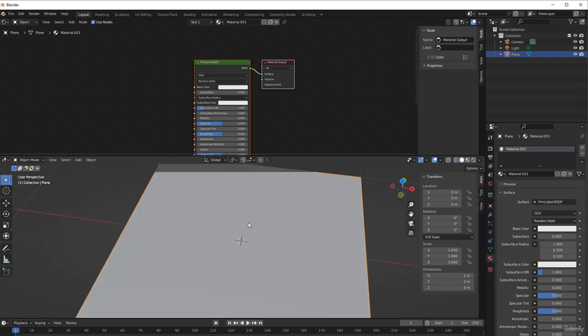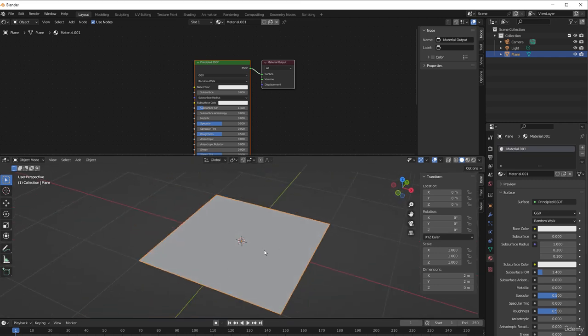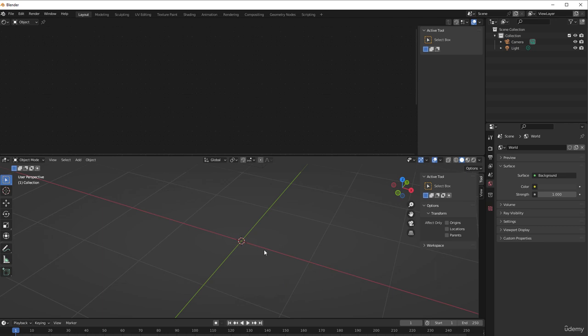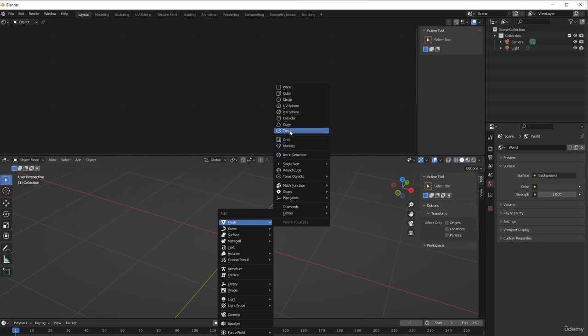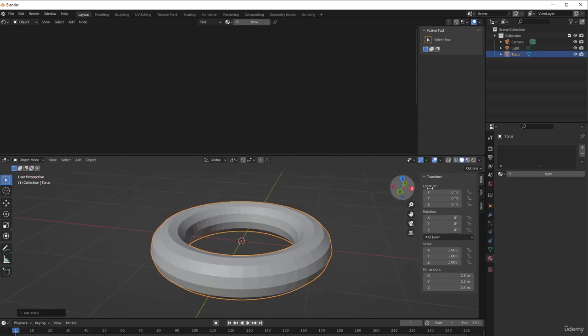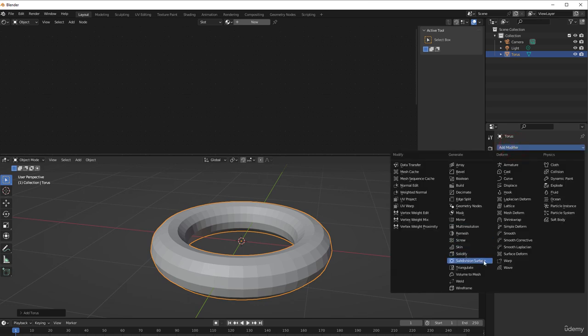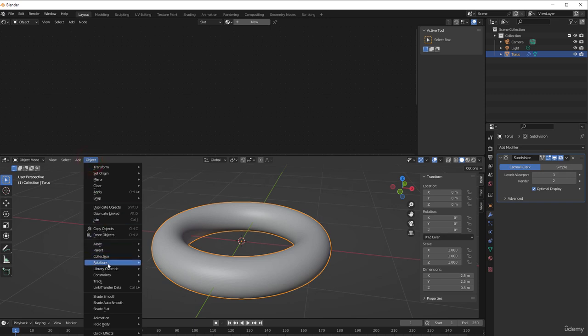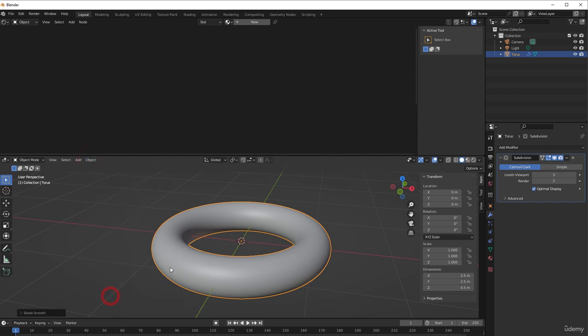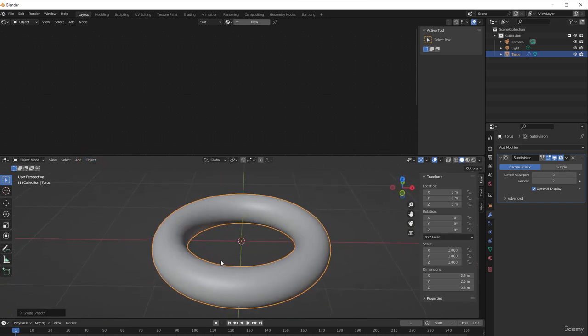So let's start right away by taking away this plane. So just press delete and instead we will add a donut. So Shift A, go to mesh and select the torus here. So we have it in and we subdivide it. So go to the modifier properties, add modifier, subdivision surface, and I think we can subdivide it 3 times. And we go to object and we use shade smooth like this. Okay, so it looks good.